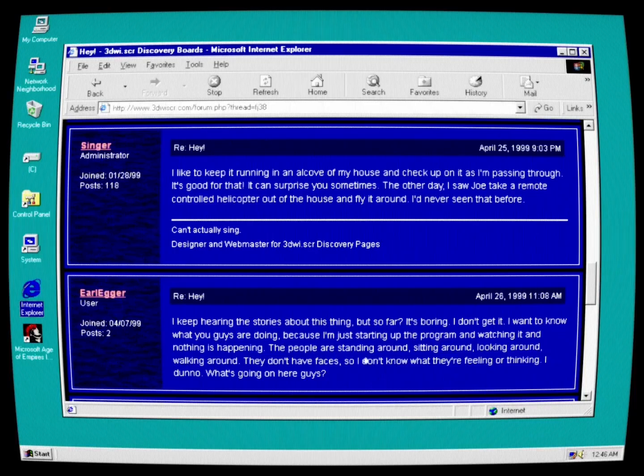I want to know what you guys are doing because I'm just starting up the program and watching it and nothing is happening. The people are standing around, sitting around, looking around, walking around. They don't have faces, so I don't know what they're feeling or thinking. I don't know. What's going on here, guys?